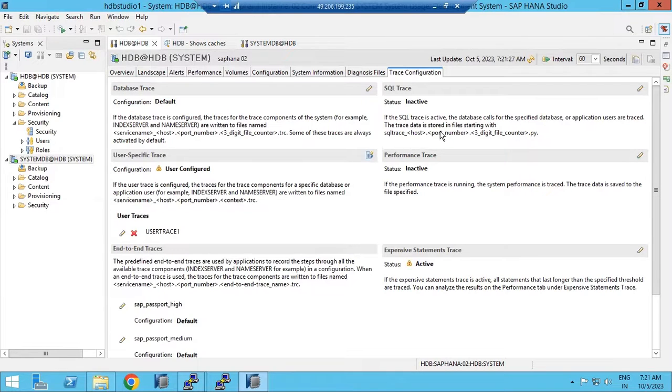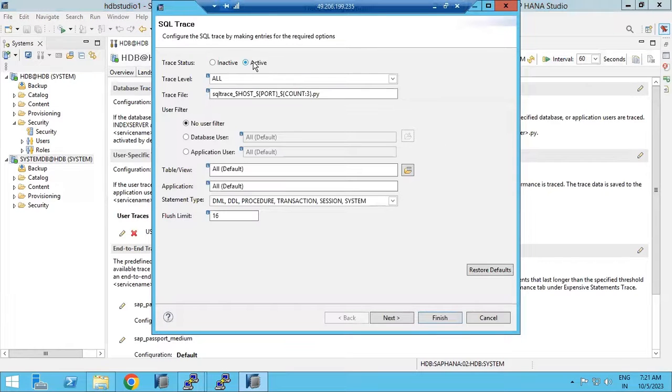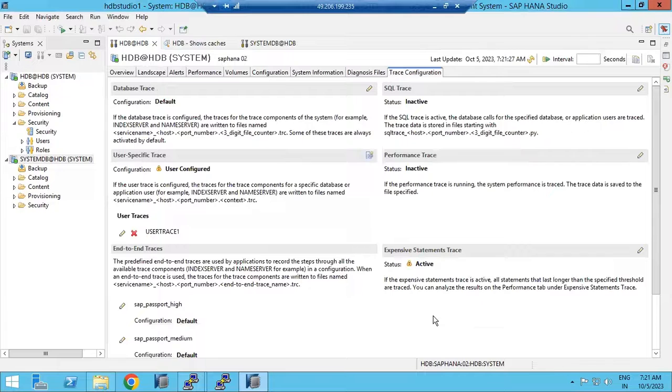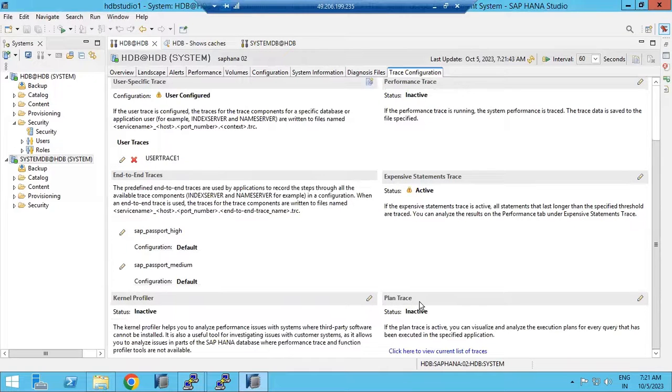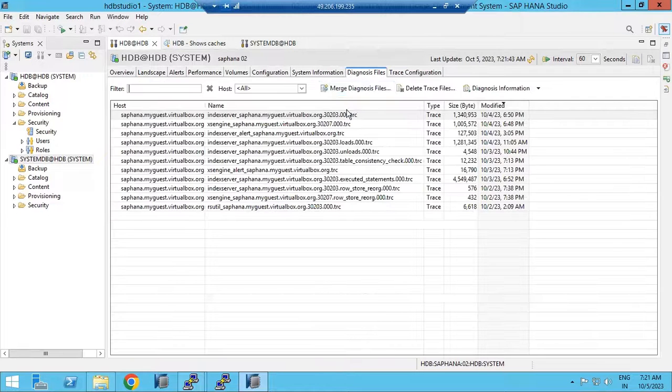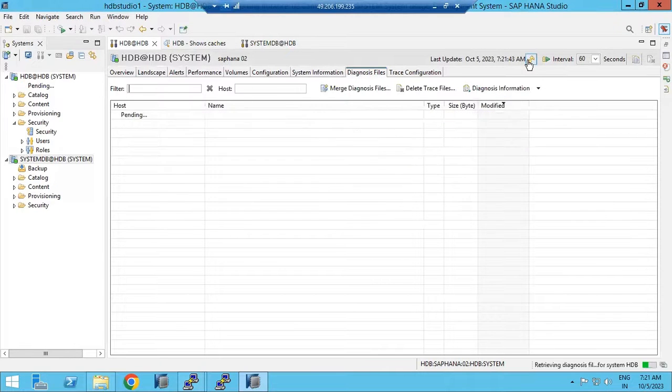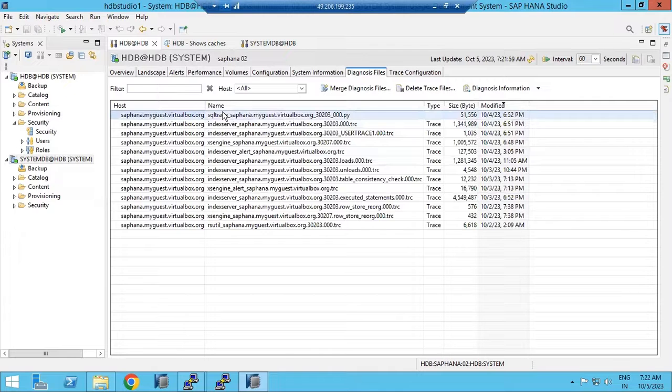All the information. Sometimes they may ask you to enable the SQL trace because they need to find out the long running statements. So they will ask you to open the SQL statements, and then we can enable the SQL trace here. Performance trace, we can enable the performance trace. Whatever trace they ask us to open, we can enable it, collect the log files, and share the log files with SAP.